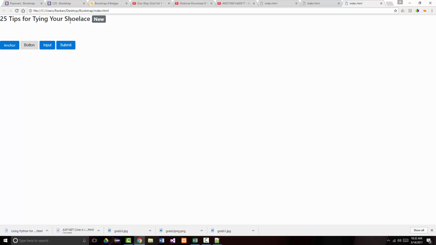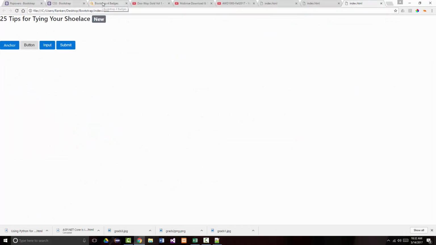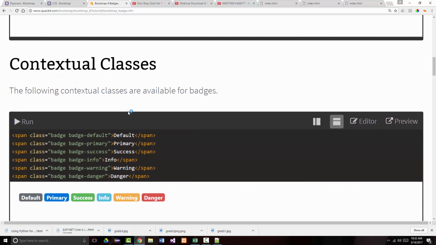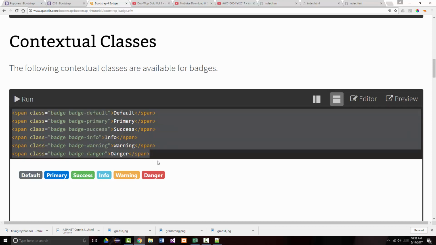And you can see we get the word new and you can see the way that it looks. As you probably guess, with the usual subjects in here, you can use contextual classes, which will change the coloring for these. Again, we can put these in. It's no biggie one way or the other.